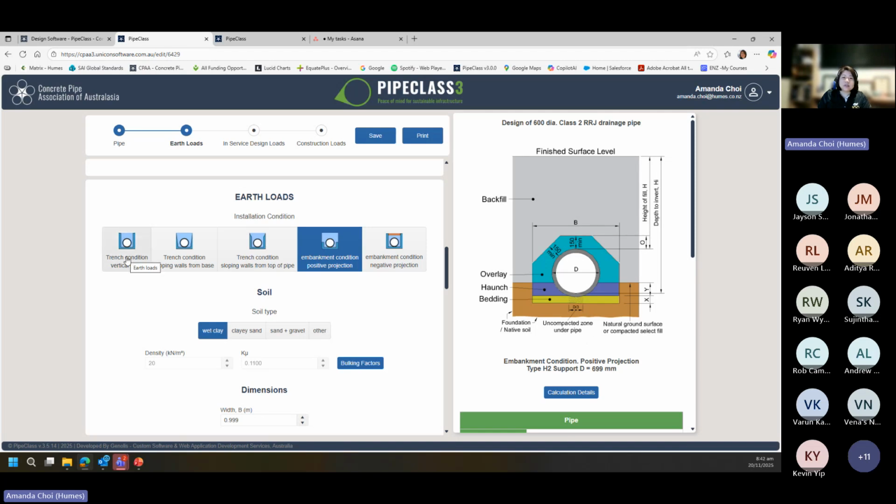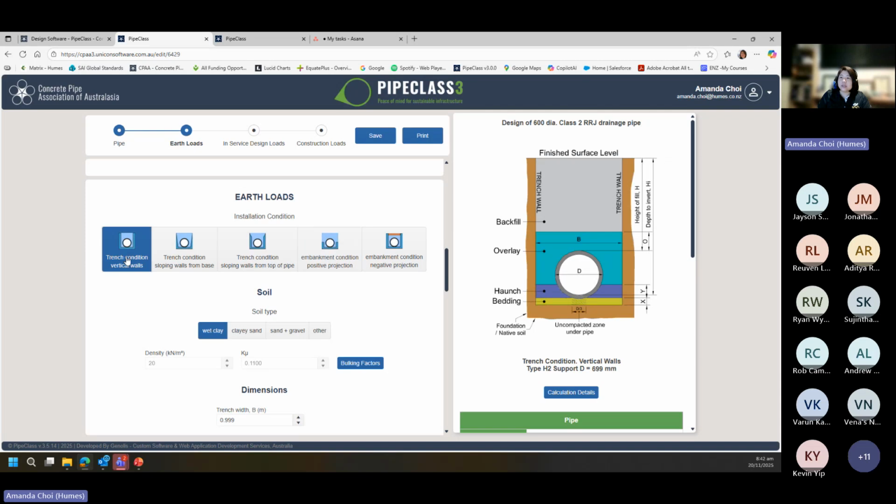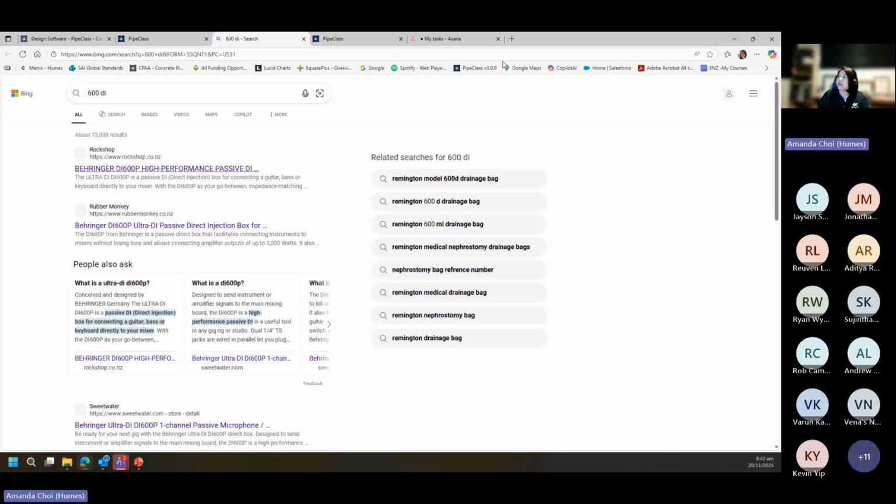I'm going to have this, and we use trench condition wall. So I click on the trench condition on the left-hand side here. It automatically will change on the right-hand side. And all the information and calculation also change as I go. At the moment, it's still suggesting my 600 diameter pipe should be roughly, oh, sorry, I clicked the wrong thing. Go back.